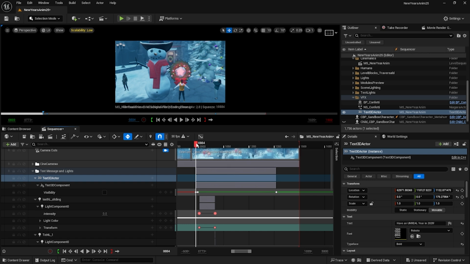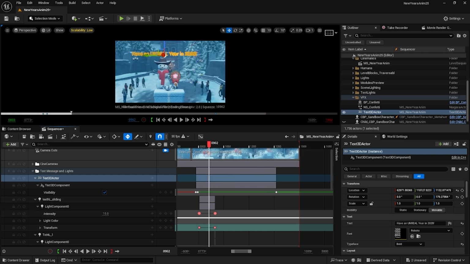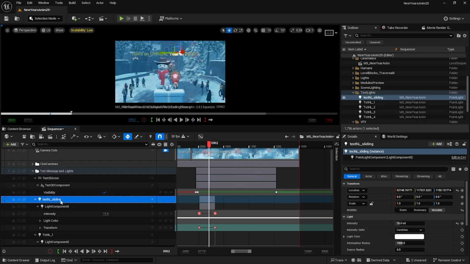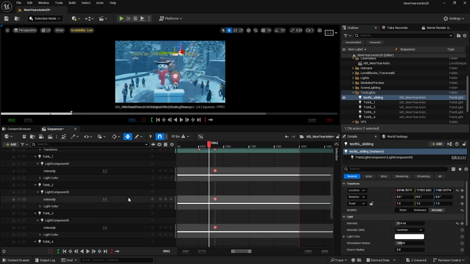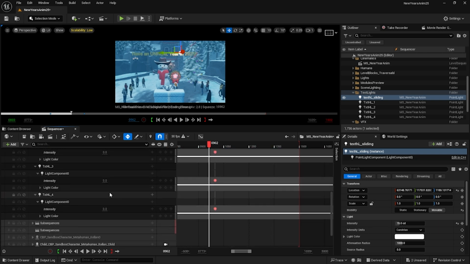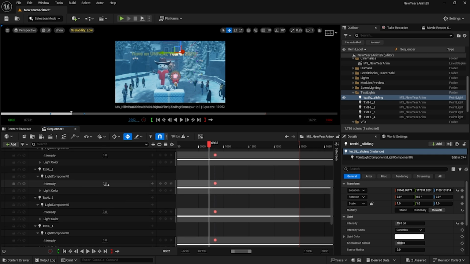It will appear right after our character hits the button, and the text sliding light moves from left to right. That is also happening in here. And also the other lights are going to be just activated. Namely, their intensity will switch from 0 to 40 in this case. All four.